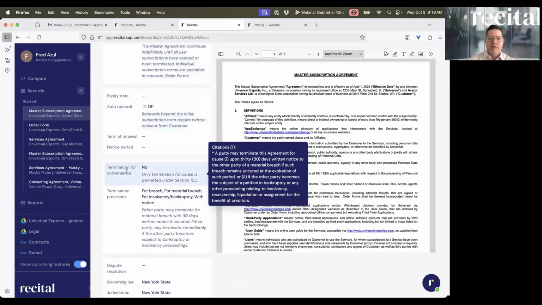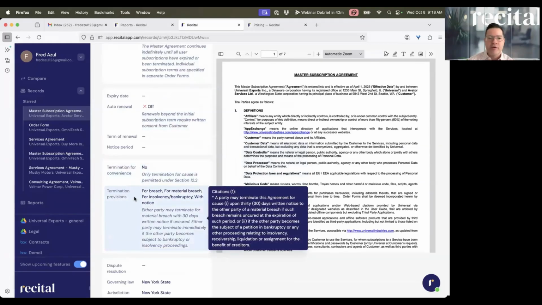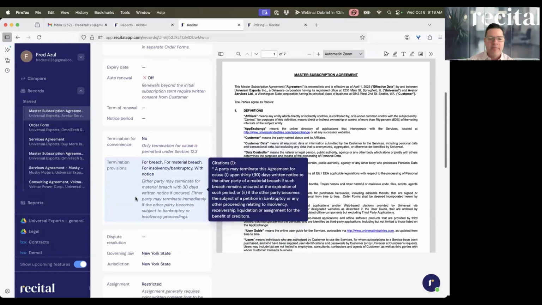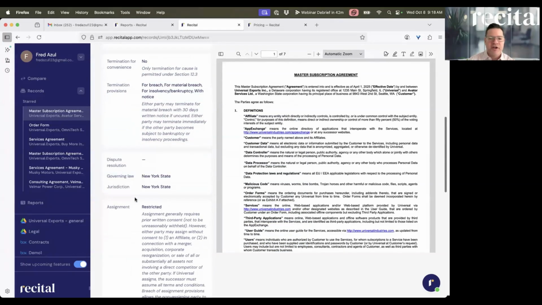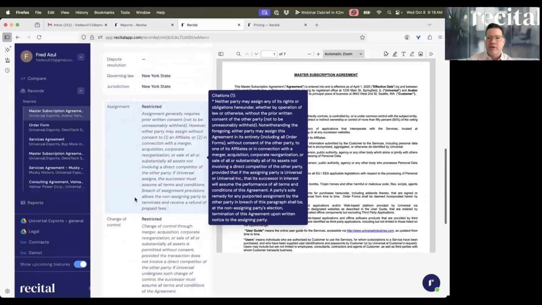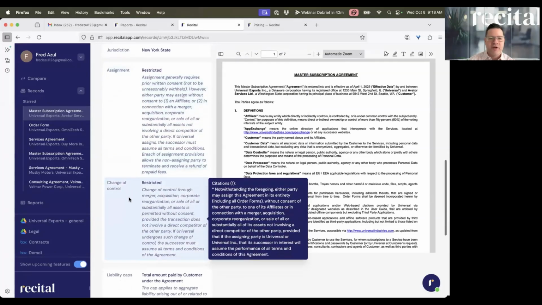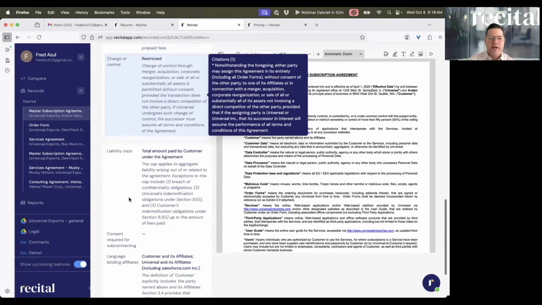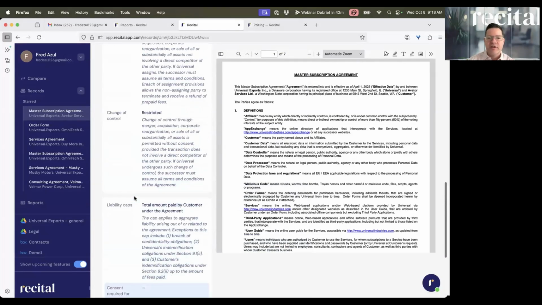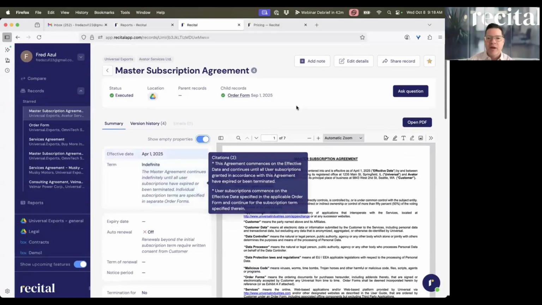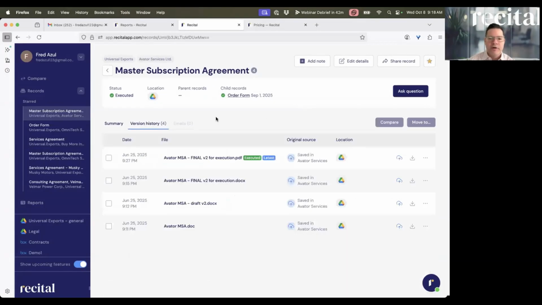Recital looks for key provisions, like whether you can terminate for convenience, and then also for what other termination provisions are in the agreement. Recital is looking for governing law, jurisdiction, and very importantly, in terms of being prepared for due diligence, it looks for restrictions on assignment, restrictions on change of control. And it's also looking for other key provisions that you would find in commercial agreements. One other thing I'll note here is Recital keeps a version history of all of the drafts that led up to the signed agreement itself.